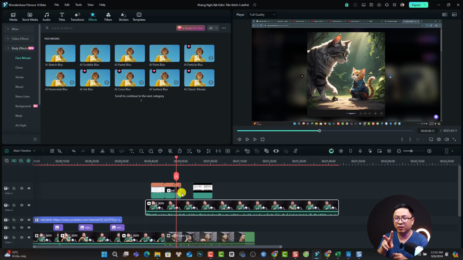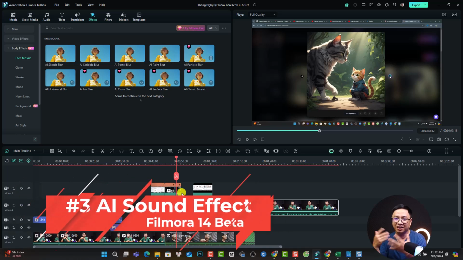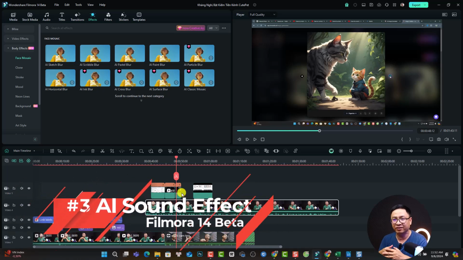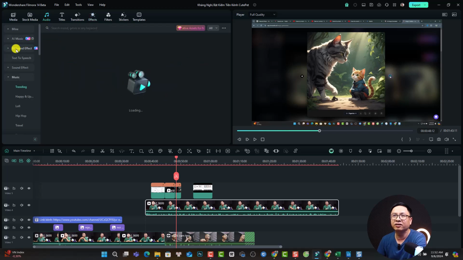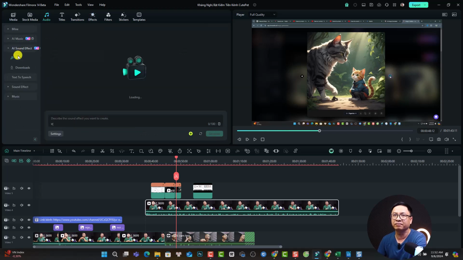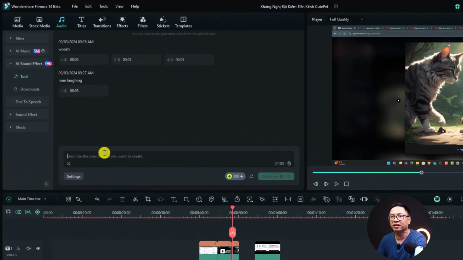And the second one is the AI sound effect, meaning that you can create sound effects using AI tools in the program. Okay, so let me show you how to do that. To generate AI sound effects, you need to go to the audio tab right here, and then we have AI sound effect here. Just click on the AI sound effect, and then you can describe the sound effect that you want to create.